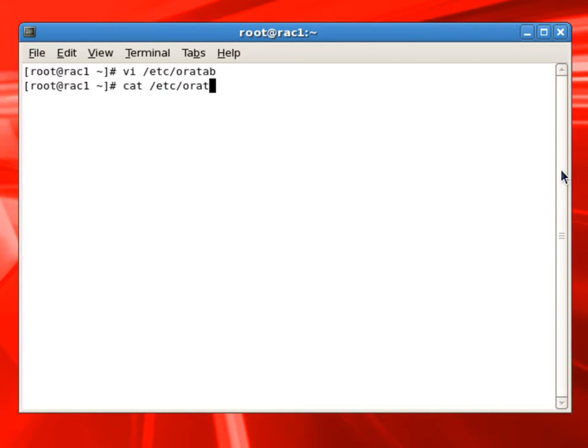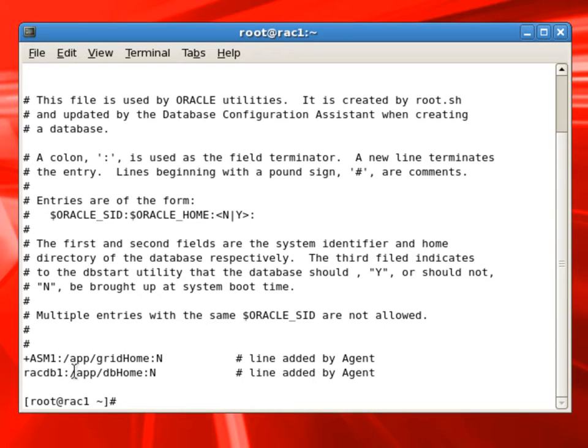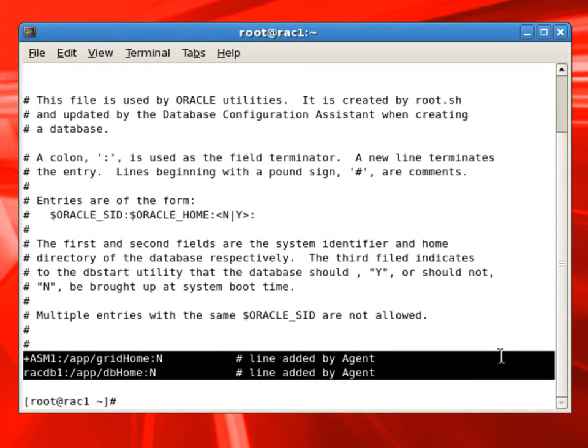Now we'll look at the oratab file, and we can see here we have ASM1 instance and the RAC DB1 instance entries. This looks good.